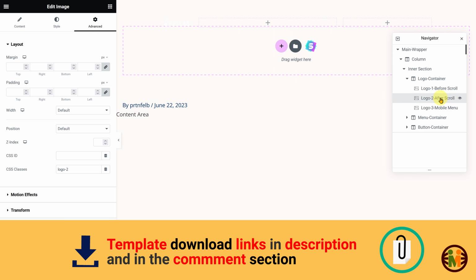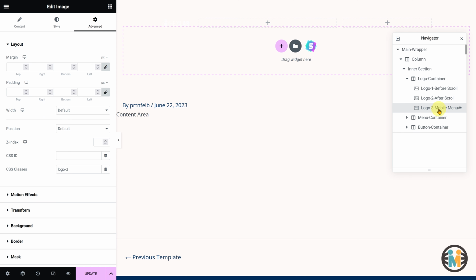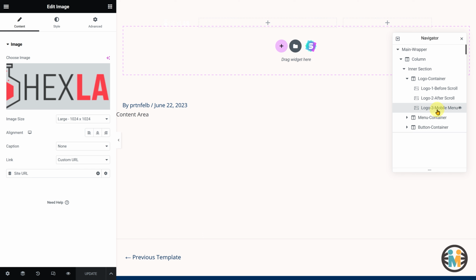However, remember to change the CSS class of the second and third copies of the logo to mine, as well as change the logo image of the logo 3 element. Similarly, if you wish to display the same logo in all 3 positions, that is before scrolling, after scrolling, and in the mobile menu, make sure to use the same version of the logo in all 3 image widgets. However, remember to change the CSS classes of the logo elements as shown.